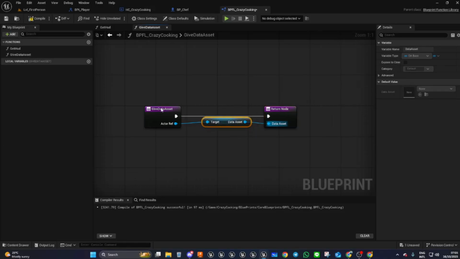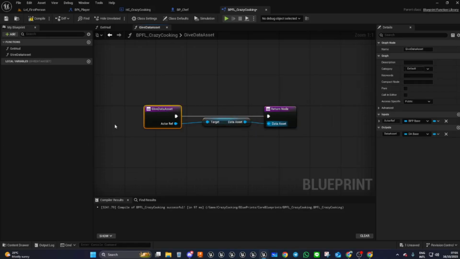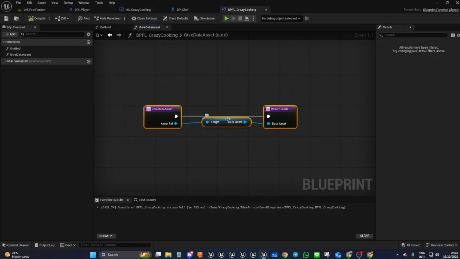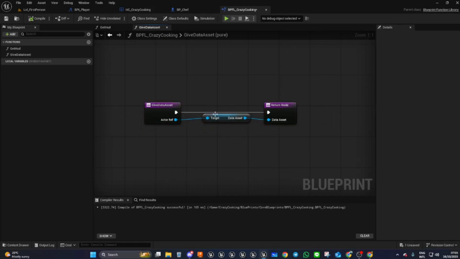Again, it's a pure function. So click on the function here. Make sure you click on pure. It doesn't matter whether you don't set it as a pure function, it just makes it easier in a lot of the code and for you to follow the code if you do it the same way as I have. Okay.